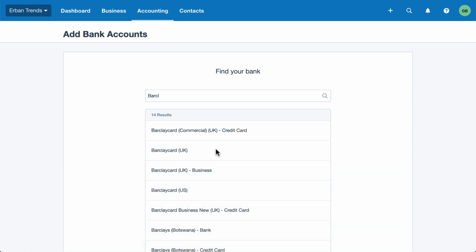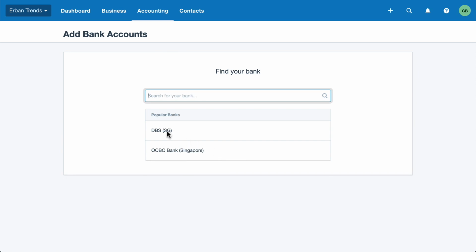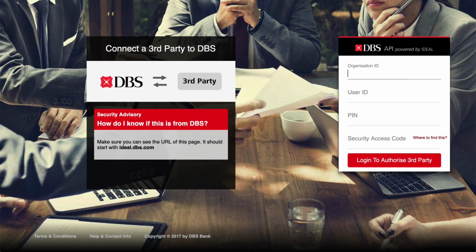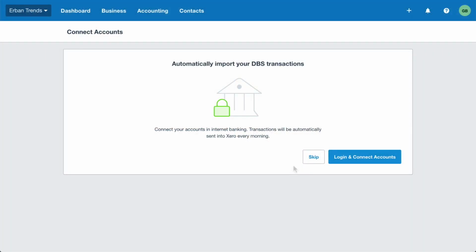Xero shows you a list of banks worldwide that match your search criteria. Find your bank and select it. This screen varies depending on your bank. In this example, you get to connect online. Click here and Xero sends you to the bank's website. Log in with your bank credentials and follow their process. If you're not ready to connect, click Skip.